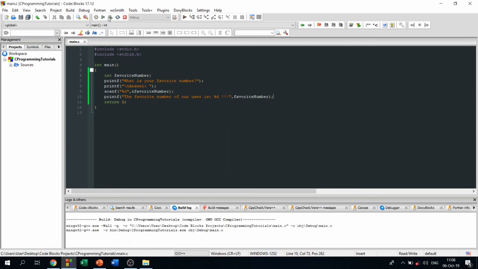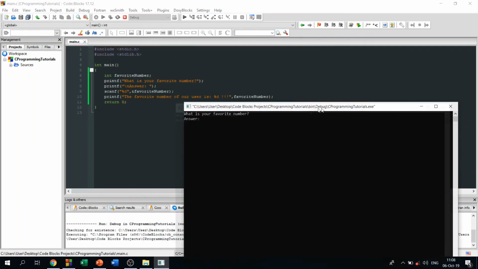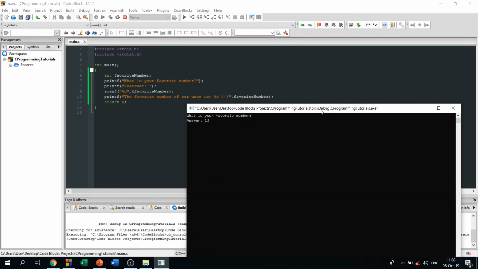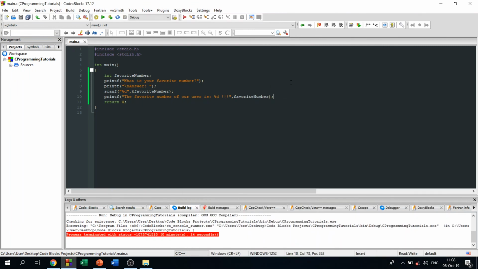Now when we run this program, as you can see, the user types in some number. I will type in 13, for example. And the favorite number of our user is 13. Process returns 0, so that means the program executed correctly. It is a pretty simple and small program, but the most important thing is that you learned how to use variables, scanf and printf functions, how to name the variables and how to give them a type. That would be pretty much it for this video.